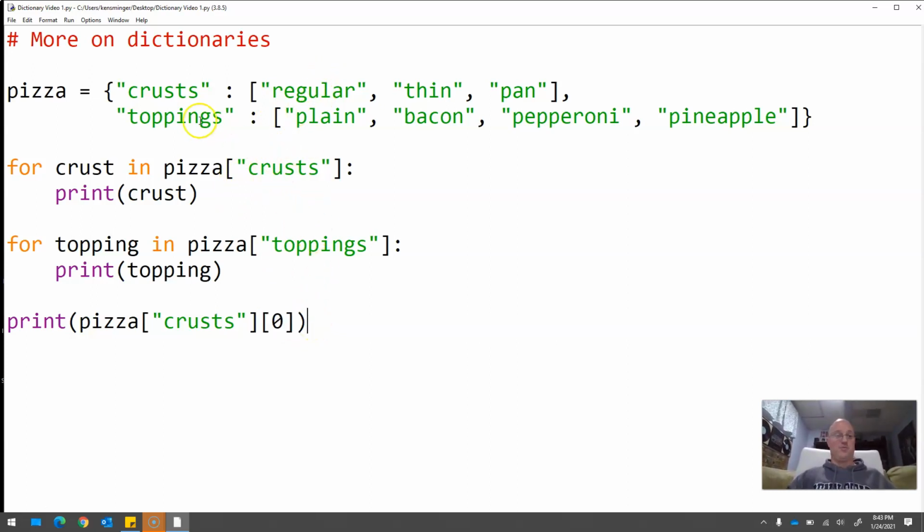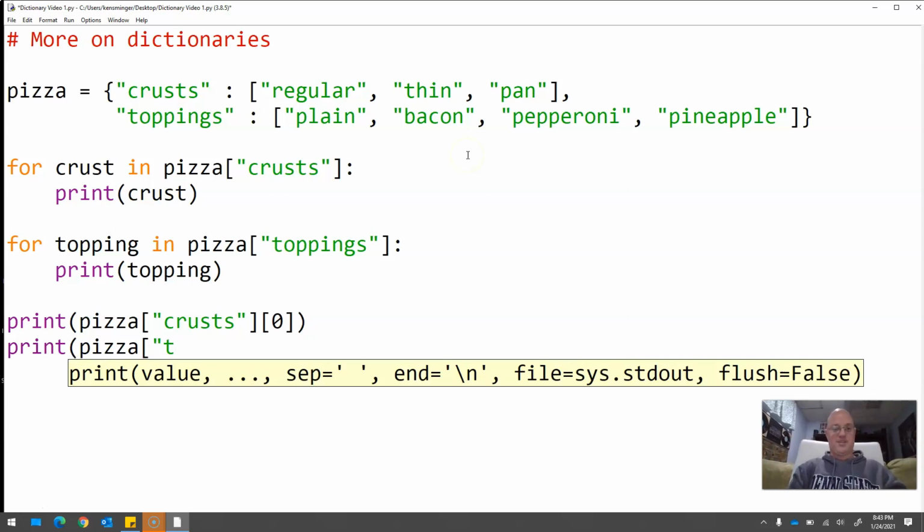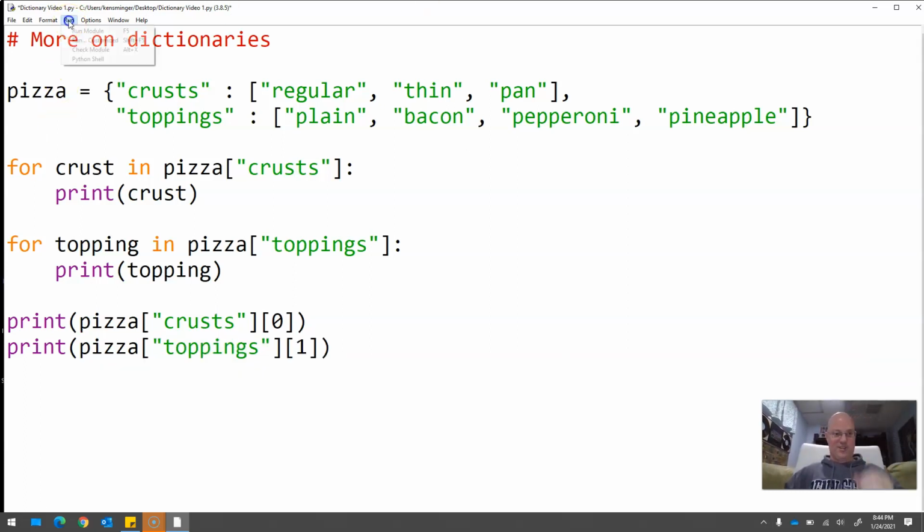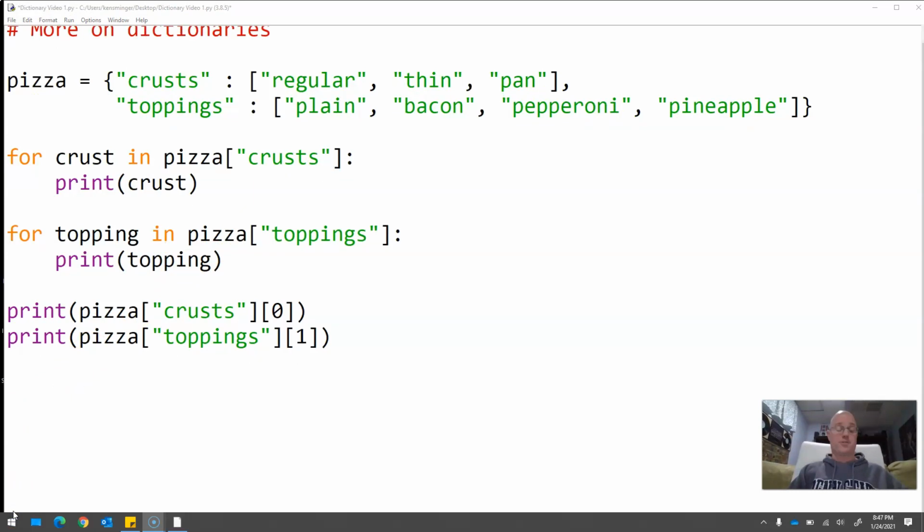If I wanted, for example, bacon, because who doesn't want bacon, I could say print pizza toppings, and then plain would be 0, bacon would be 1. On the left, I have the key, crust or toppings, and after that I have the number in the list. So 0 and 0 is regular, and 1 is bacon. That lets you access key pairs, but also if they're lists, you can access part of the list as well.